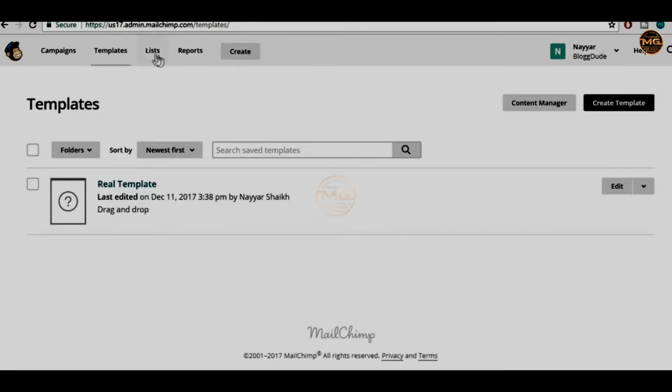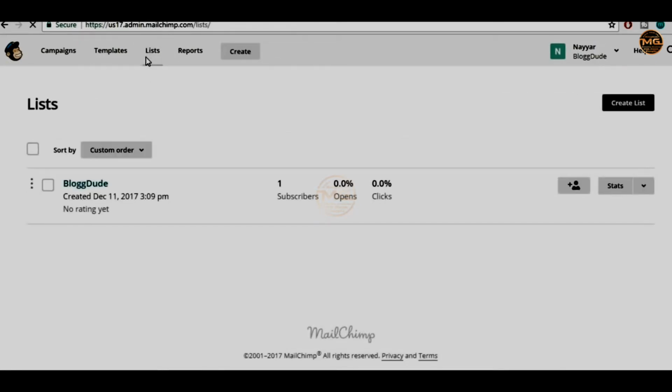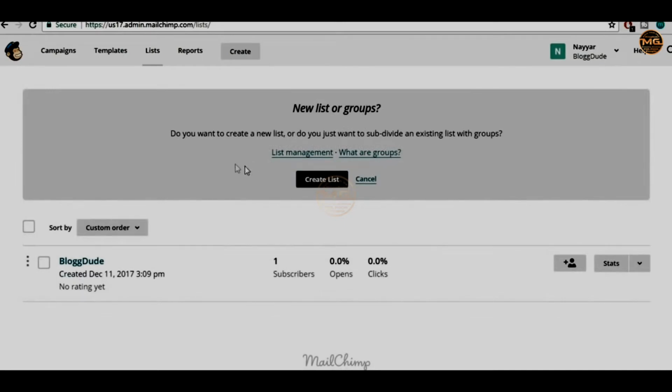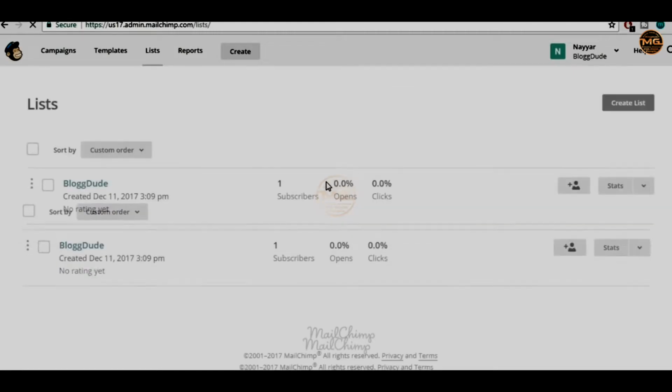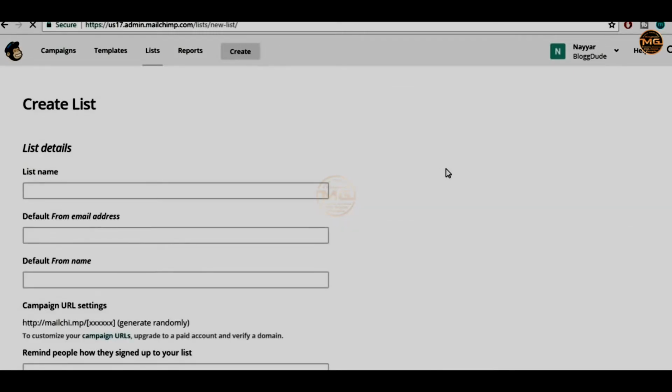Now let's create a list. To create a list, you just have to click on this button or this link which says list. I have already created a list called Blogdude and it has 1 subscriber, but I'll show you how to create a different or new list from scratch. So just click on this button which says create list. Okay, you want to create a new list or you just want to add a subscriber. We want to create a new list, so we'll click over here, the create list button.